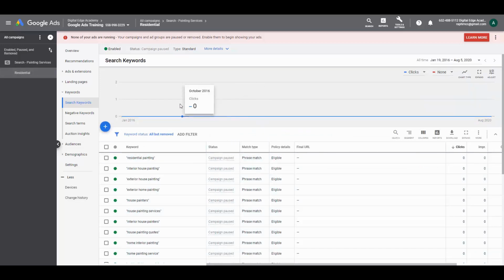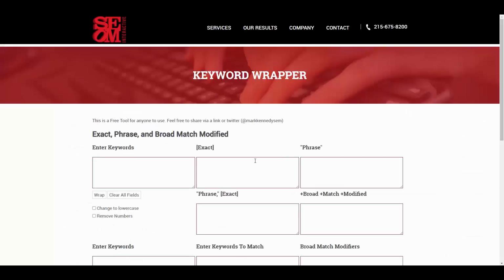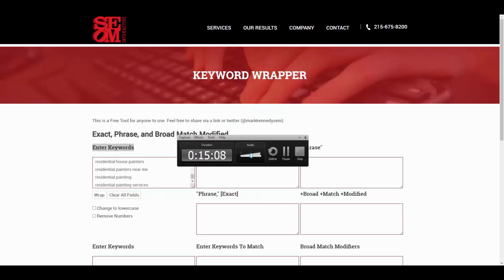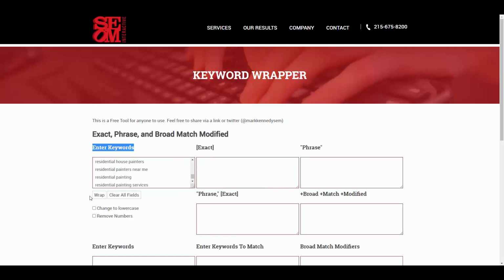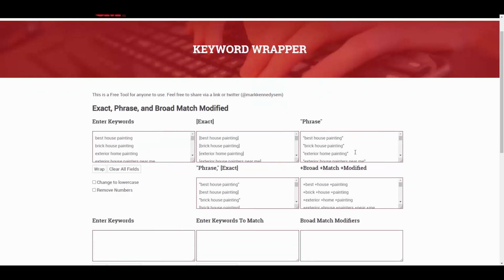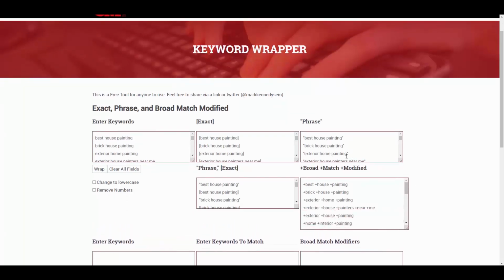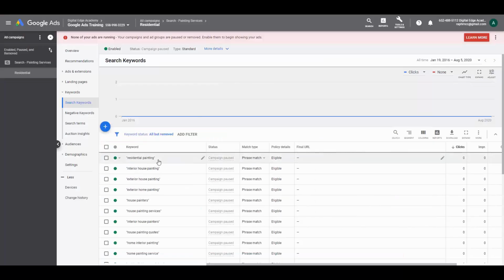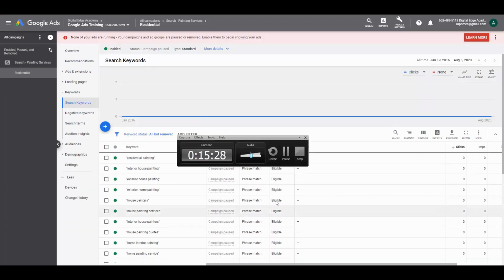Now I'm also going to show you another way that you can do this, and how you can just quickly change your match types. So here's a tool that I like to use. You can copy and paste your keywords here, and it will wrap them into the different match types for you. So let me copy and paste my keywords into this column. See here, enter keywords. And I'm going to click on this button called wrap. Boom. And I have all the keywords here wrapped up for me. So I could have done it that way and just import the keywords into AdWords that way. So I'm just showing you a couple of ways that you can go about doing things.